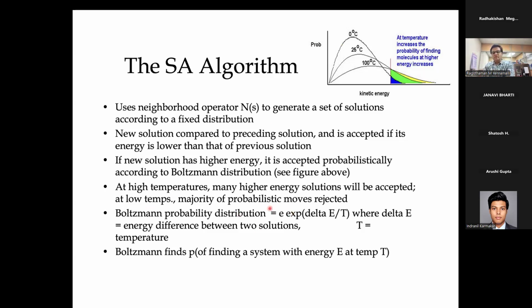So the Boltzmann probability distribution, I don't want to go into the details, so as not to confuse you. For your level, if you understand that the Boltzmann probability distribution changes with respect to a given solution, and you have a probability of accepting a solution or not depending on the distribution, then okay.